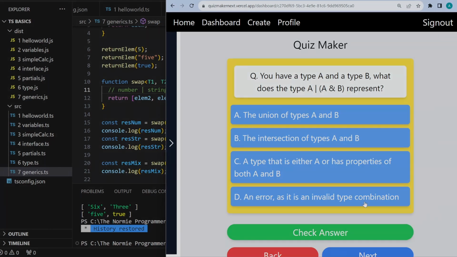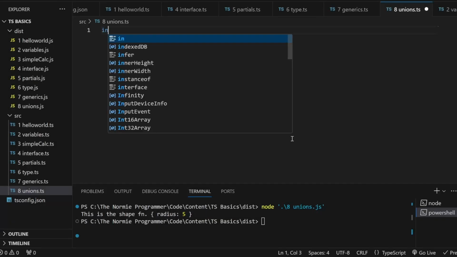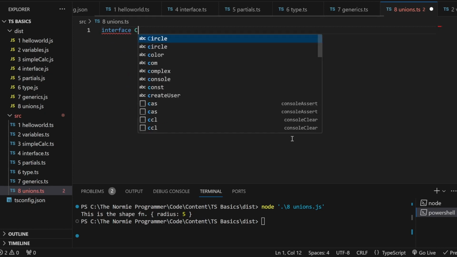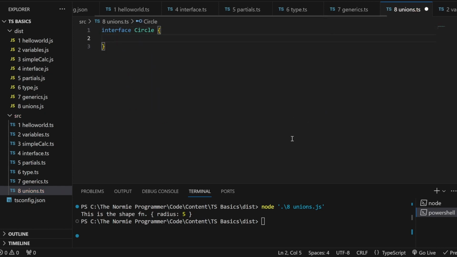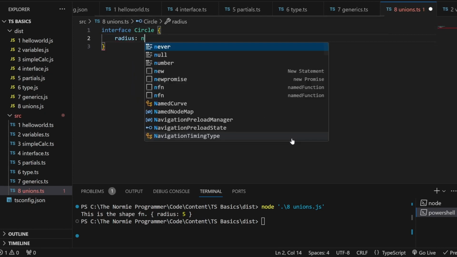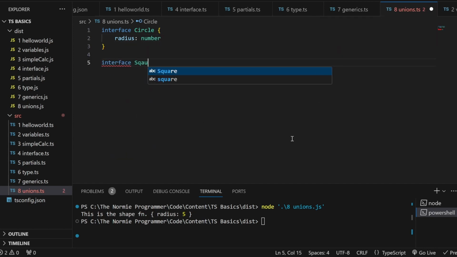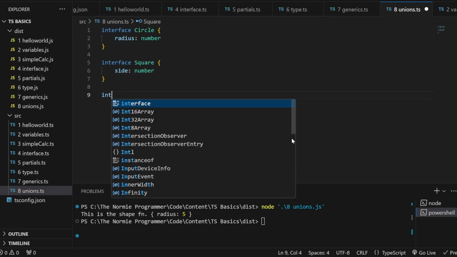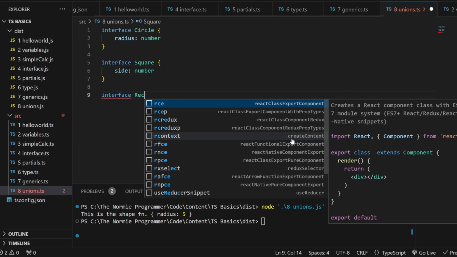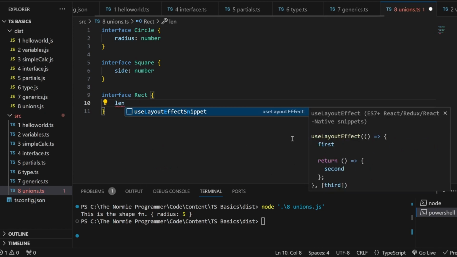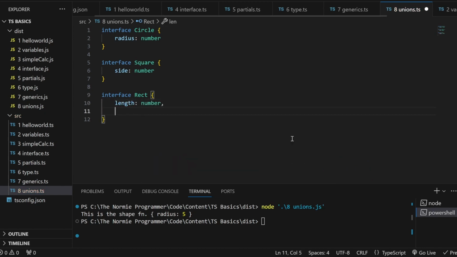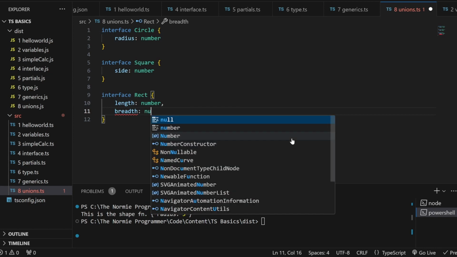So, let's get started. I will start by creating a few interfaces. Let's say I want one interface of a circle, and here I will give the radius of type number. Then we will have one interface of a square, and the square will have one side of the type number. Now let's say I also want one interface of a rectangle, and the rectangle will have one length of the type number and also one breadth of the type number.